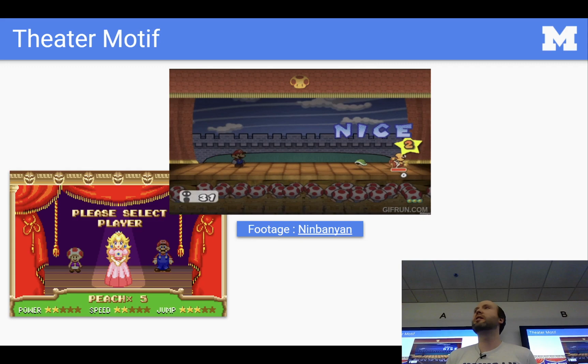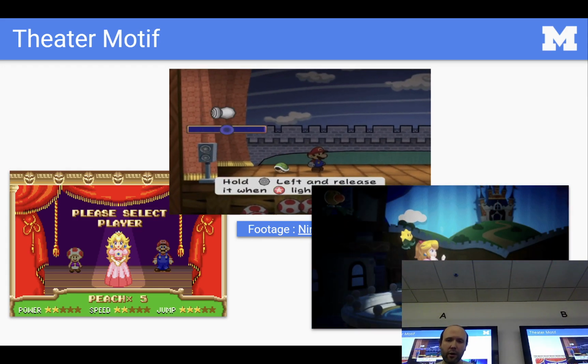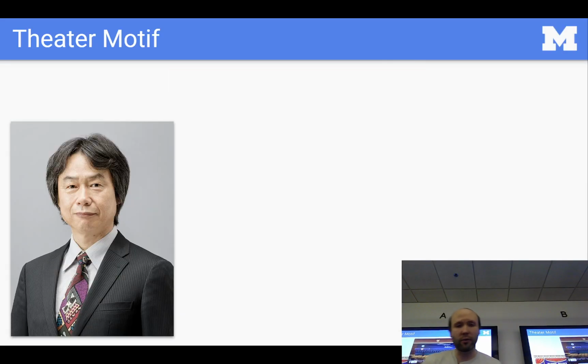Nintendo loves the theater. Okay? And it just keeps showing up, even into the modern era. Their games are being themed around the theater. This is definitely not a mistake. It's not a coincidence. Shigeru Miyamoto is one of Nintendo's most prolific developers and creators. He's responsible for creating Mario, Legend of Zelda, Pikmin, and some other stuff.